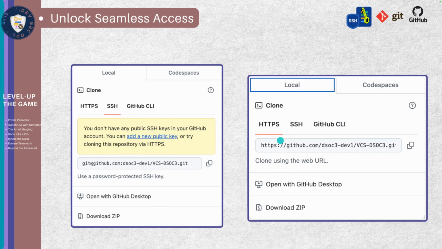So since the beginning, before we used this HTTPS option, but here there is an SSH option, and this time, remember, you cannot use the HTTPS one, because if you go ahead and use it, it will ask you for the personal access token, and using SSH is more convenient.